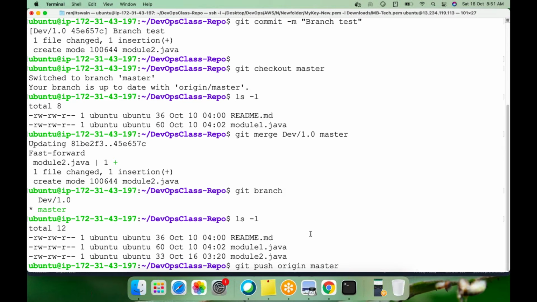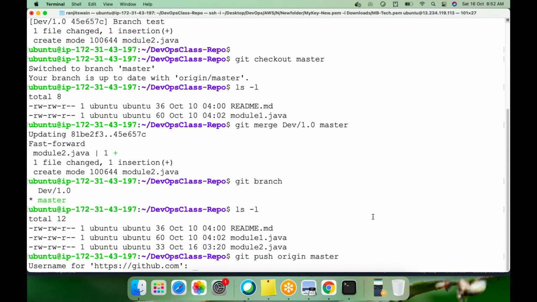Okay, so now what happens, we just pushed the master branch, not the dev branch. First let me push the master branch, then we'll push the dev branch to the remote repositories.